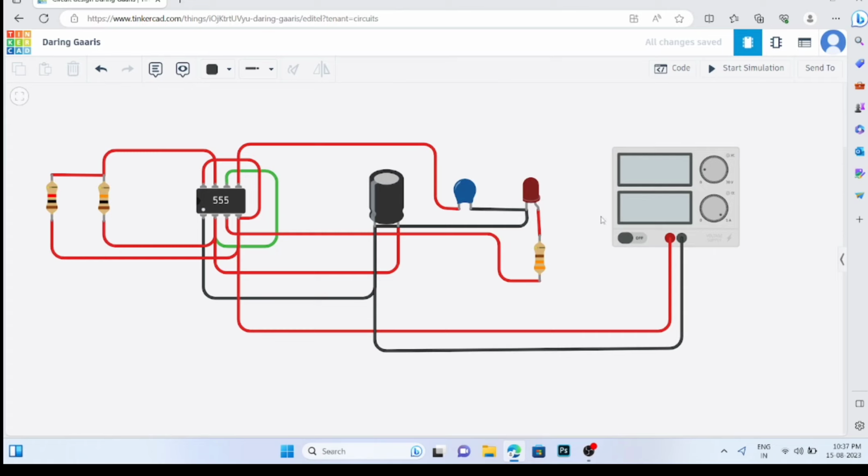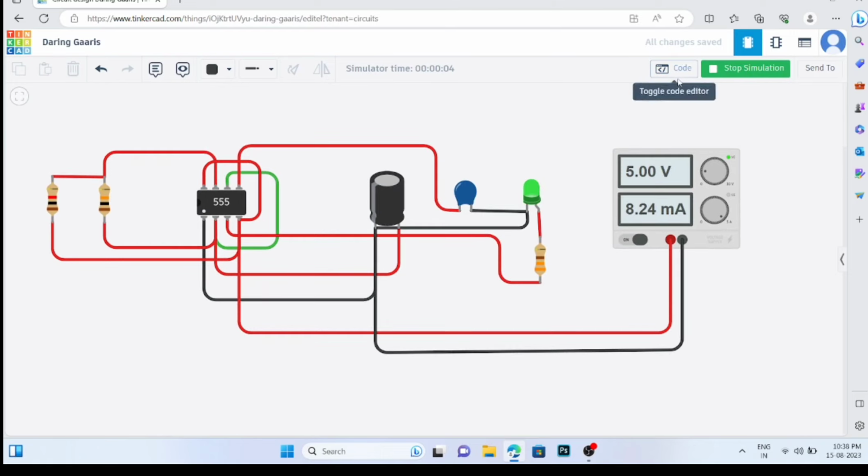Now I have to switch on the power supply, then our circuit will work. And you can see our circuit is working, and you can see our circuit is working very well. And you can make this type of circuit at home easily.